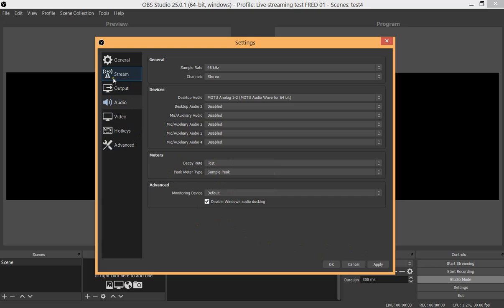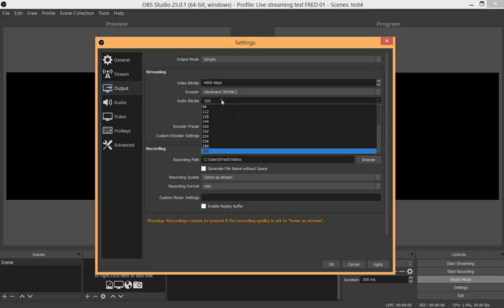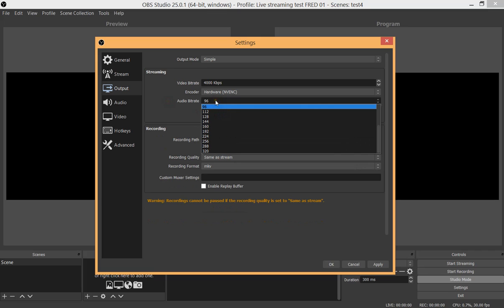And now you go to Output. You leave Output in simple mode. For streaming, the video bitrate, you can put 4000 kilobits per second for now. If you have problems, you can put it lower, but for now 4000 is a good one. The encoder is on hardware. Then the audio bitrate: by default it's a small value, I think, and you do want the maximum bitrate for audio. On my system, it's 320.